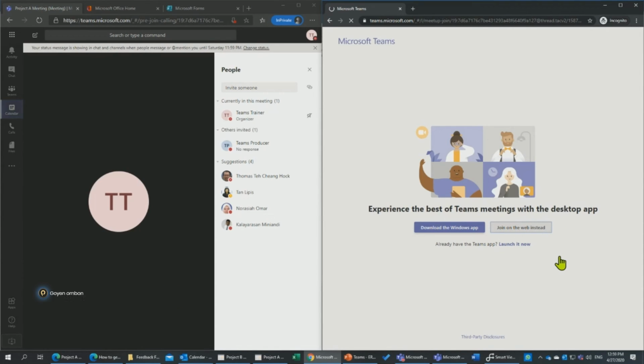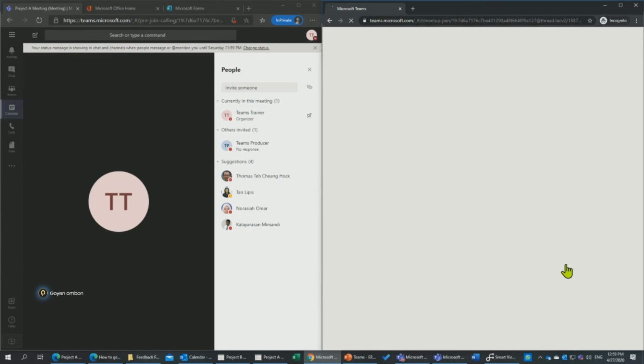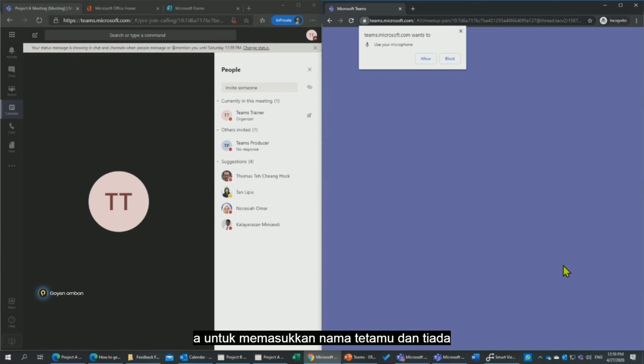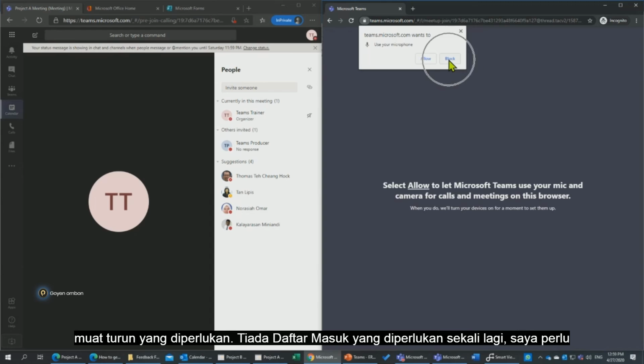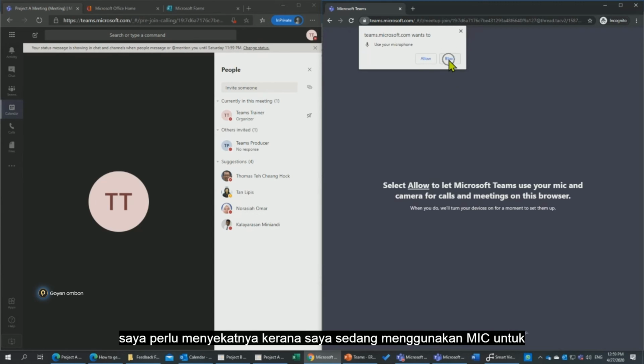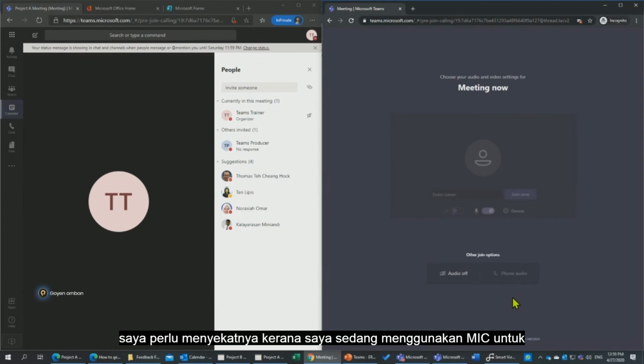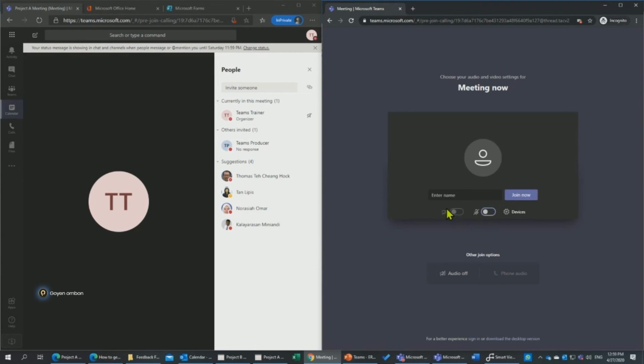Microsoft Teams will display and ask you to enter your guest name, with no download required and no sign in required. Once again, I need to block it because I'm currently using the mic for this live event. So this is my bad example, yeah? Now, this is the rep name. I can put it as Ray is vendor A.